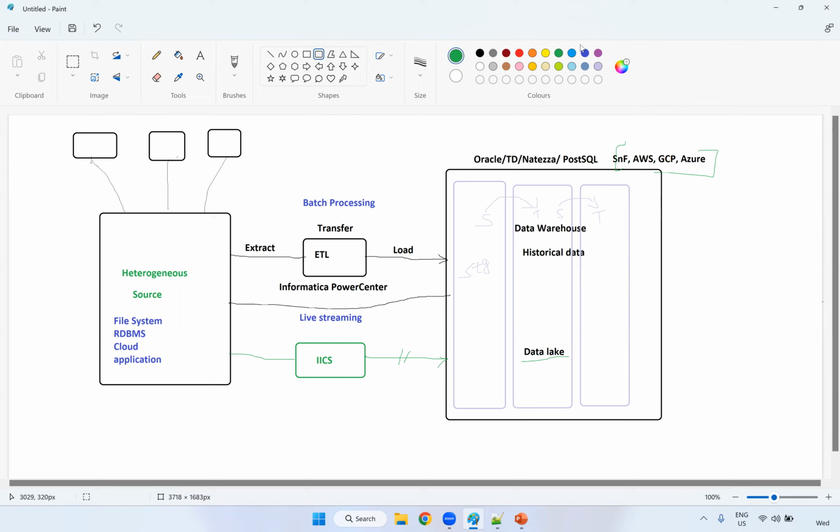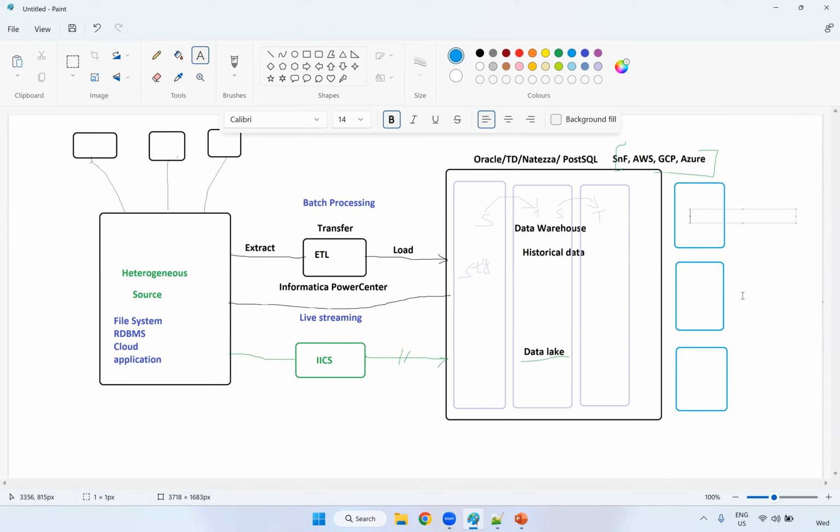A data mart is nothing but a subset of the data warehouse. A data warehouse or data lake is a huge environment, so it will have a huge volume of data. For any kind of security purpose, or for one particular subject area or one particular unit, you will go for a data mart. A data mart is nothing but a subset of your data warehouse.